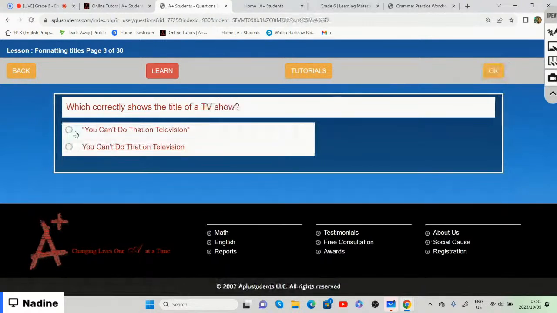We need to show the title of a TV show. Is it You Can't Do That on TV or You Can't Do That on Television? Sorry. If we select the correct form, either quotation marks or underline, we are going with underlined.